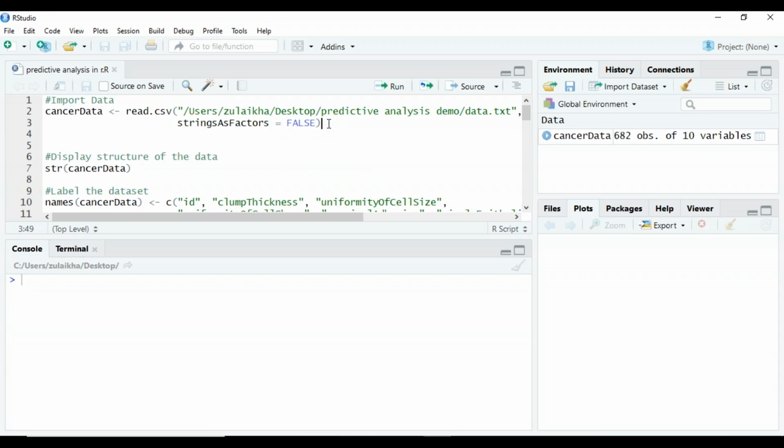Alright, so we're going to begin the demo by importing the data. I've already downloaded the data and I've stored it in this path. It's on my desktop in the predictive analysis demo folder, and this is my text file which contains the data.